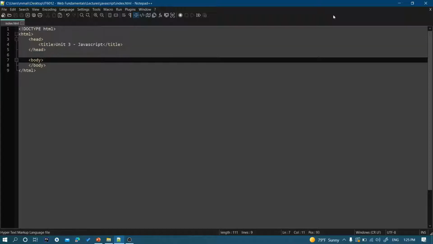Okay, and again, this is a programming language. The others, HTML and CSS, are not considered programming languages. They're considered markup languages or styling languages. But JavaScript is a programming language. Okay, so with that, let's start.